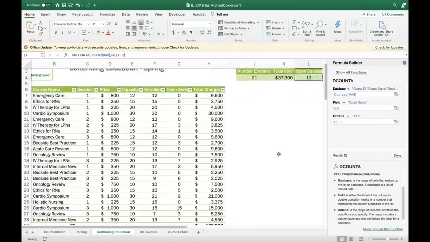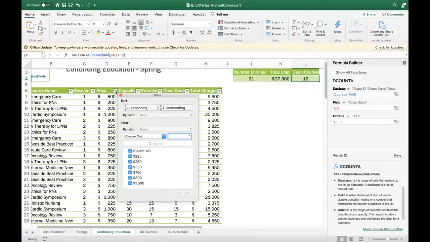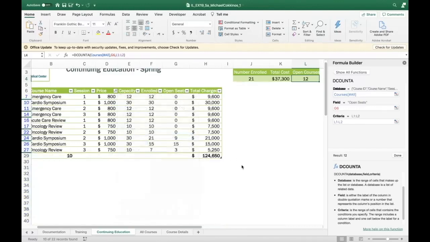So again, your boss asks you, let me see all the courses that are above 500, and you say, Justin, let me do that for you really easy here. I'm just going to go and do an advanced filter. I'm going to go to greater than, and then type in my criteria here of 500, and bingo, it automatically filters the courses above 500.